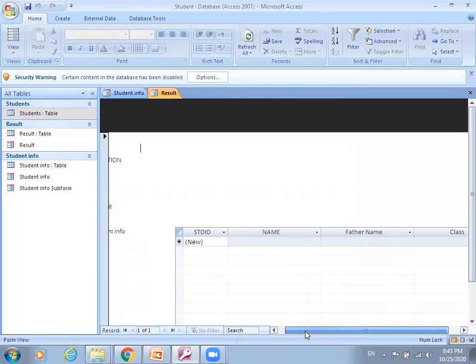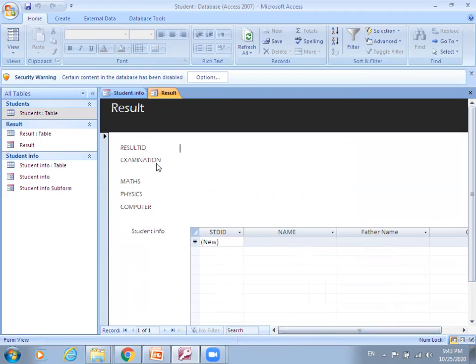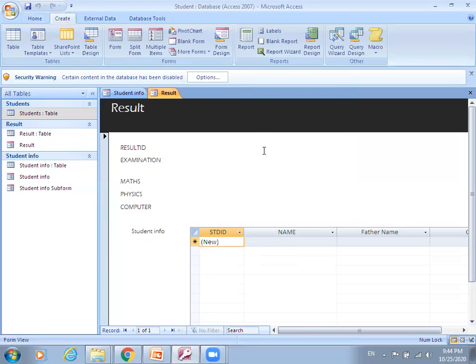Here it is available. So here we have a result ID, examination, the subject, and this is the related student form which is available. Here you can view the student ID, name, father name. So two forms are combined. Different form views are available. You can choose different types of form views from your form menu. So here we have data sheet view. In data sheet view, you can view both forms at the same time, and this is the subform.